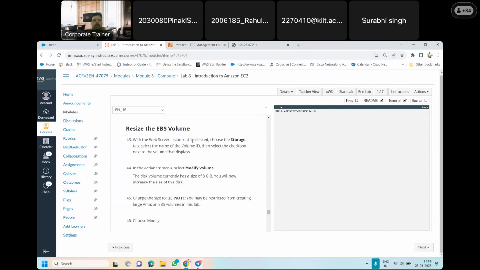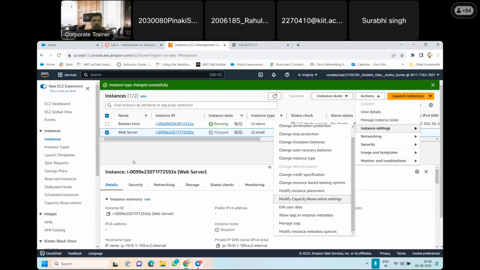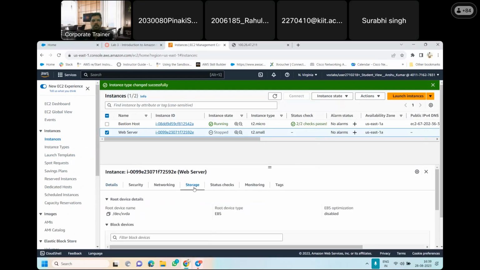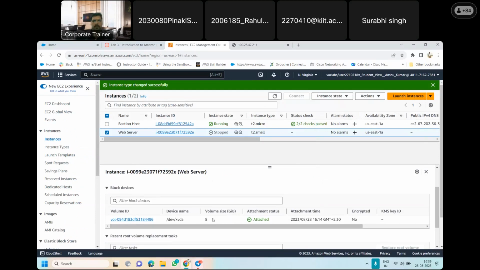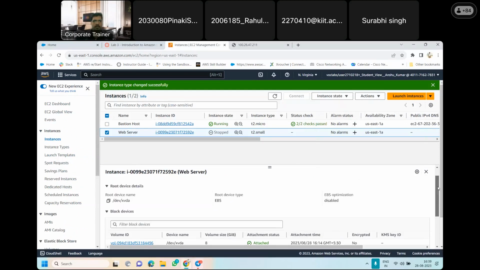So here you have to select the instance and choose the storage tab. Select the name of your volume ID and select the checkbox next to the one that displays. Okay, so here you can go to the instance under the storage section. As you can see, you don't need to go to the action menu. From there you can check. Initially it is 8 gig. It is shown here, right? That is the attached volume.